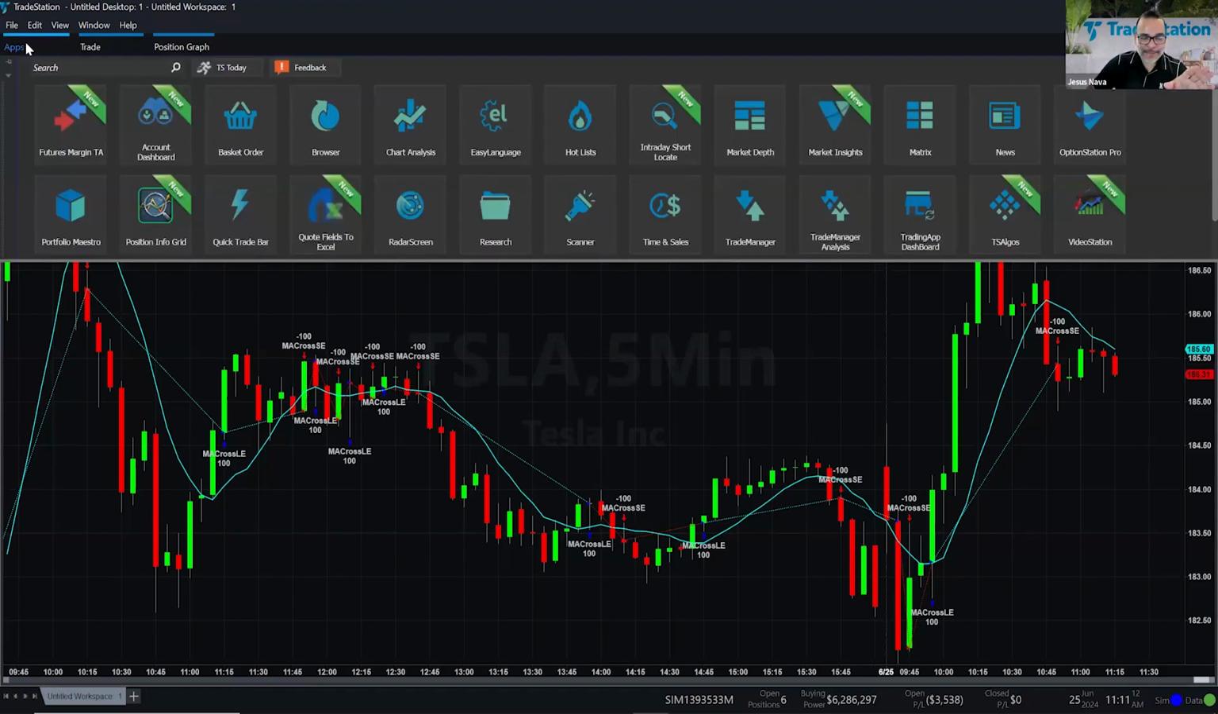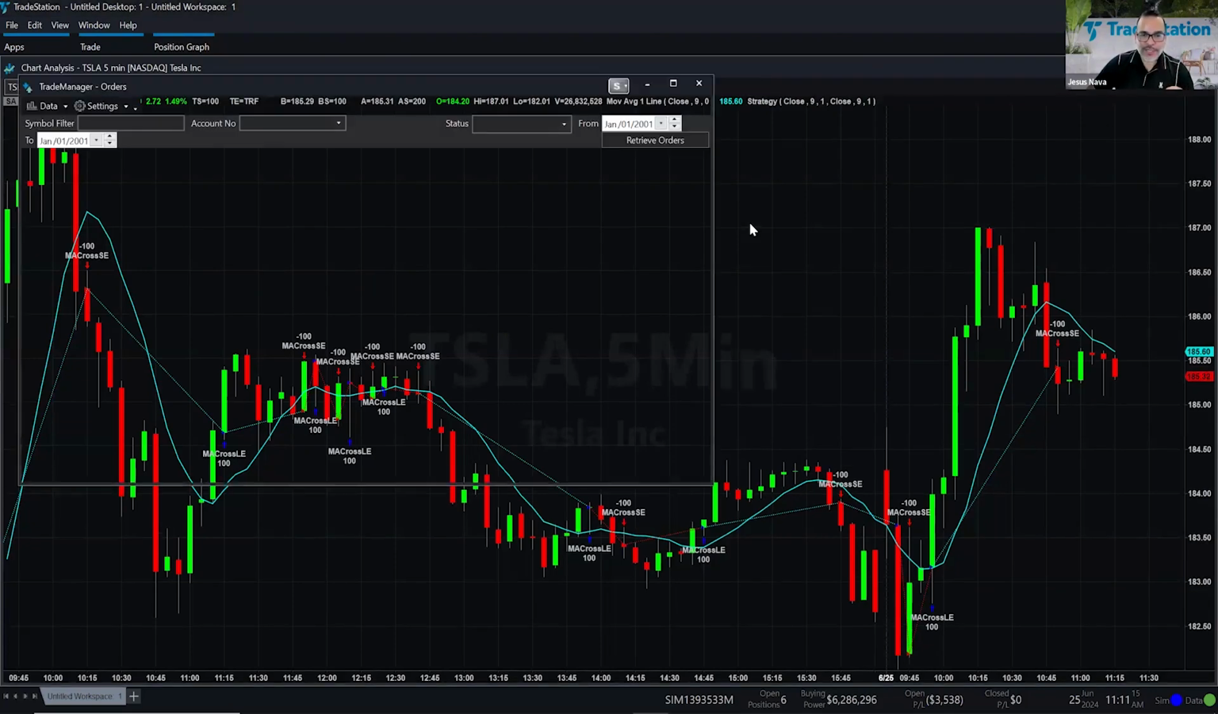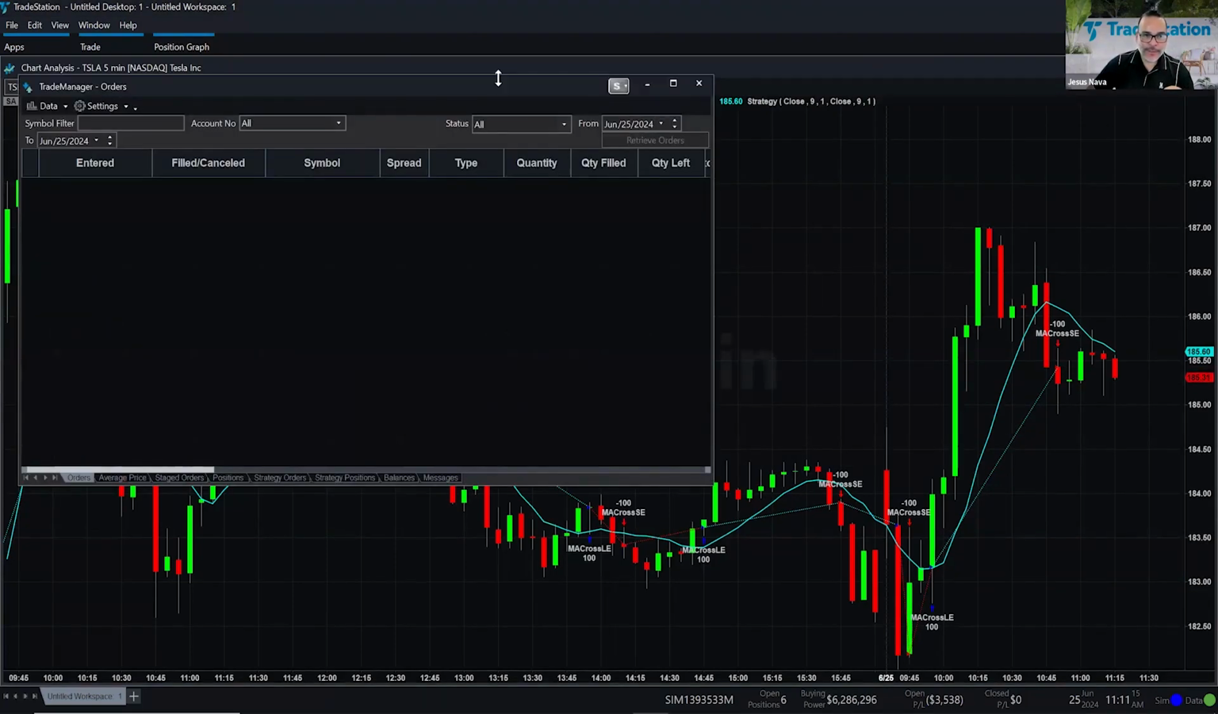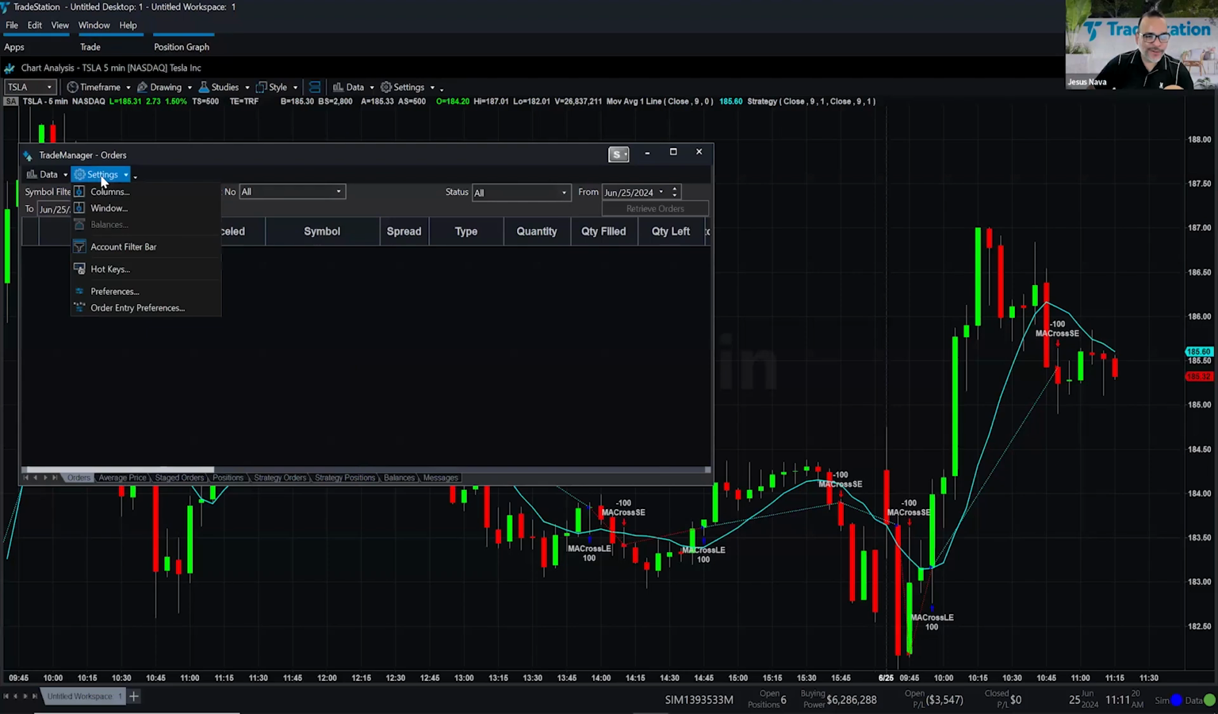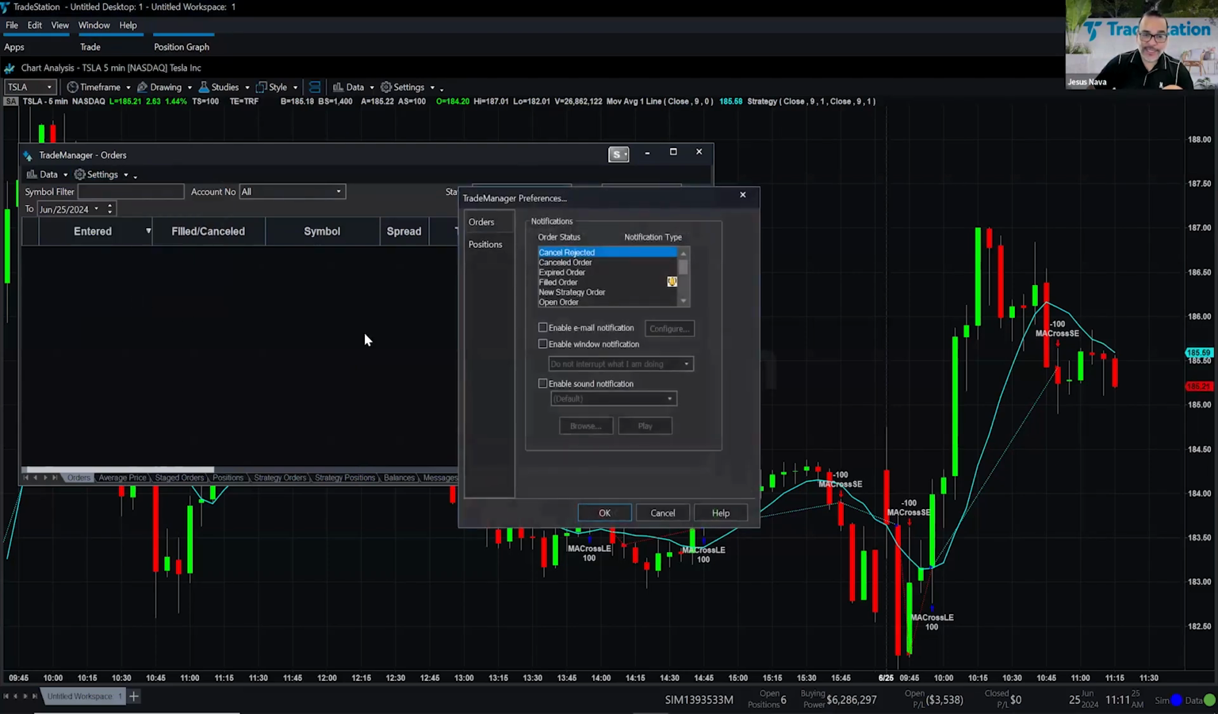So apps, let me go here to Trade Manager. And once you have a Trade Manager open, from the Trade Manager window, go to Settings, and then click on Preferences. And the Preferences tab is where you find all the notifications on new strategy order. You have new strategy order, strategy canceled order, strategy filled order. So this is the place where you would have to set up the alert for the strategy.